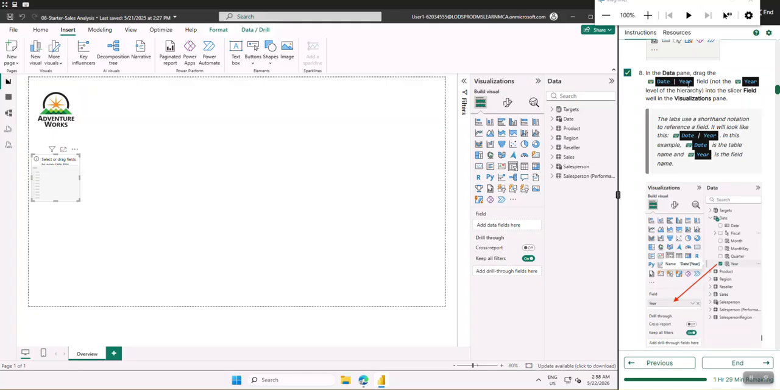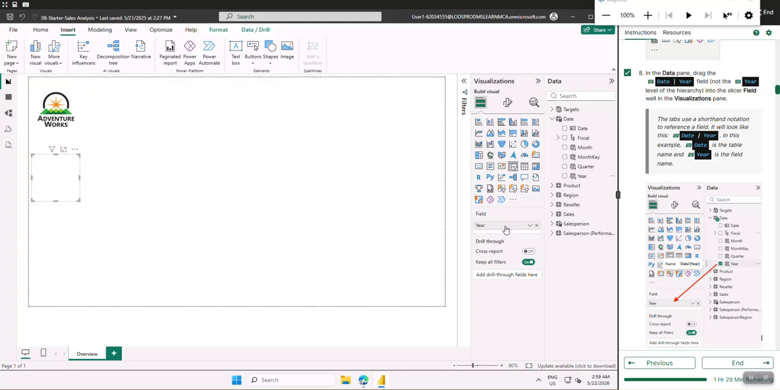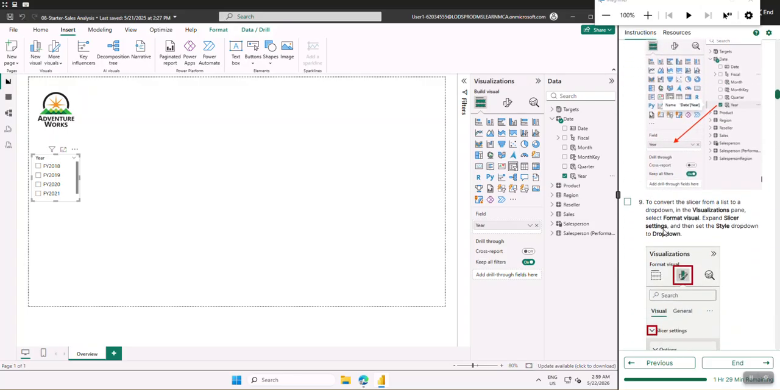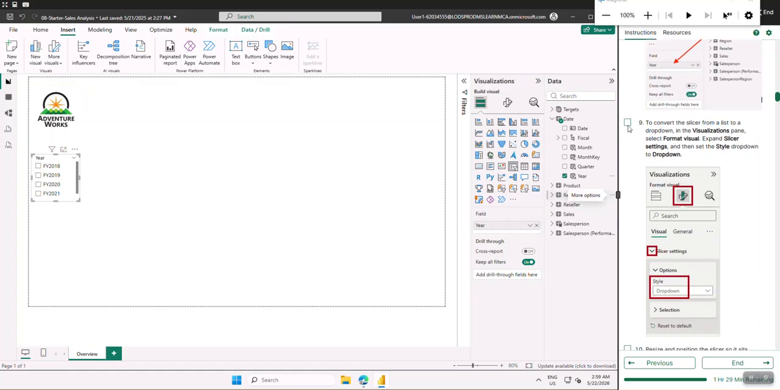drag date year, not the one in the hierarchy, into the field. So can we go to the date table? Are we there? Now you see here is the last column. Drag that into the field. You should get something like that. You should get a year under the field. Is that what you have? Yes. Okay, let's go to number 9.